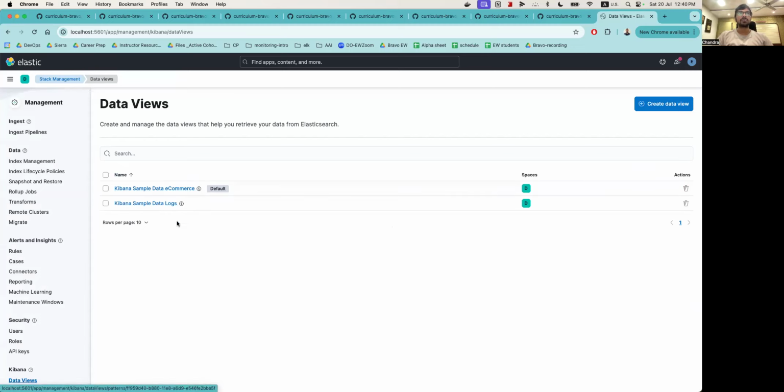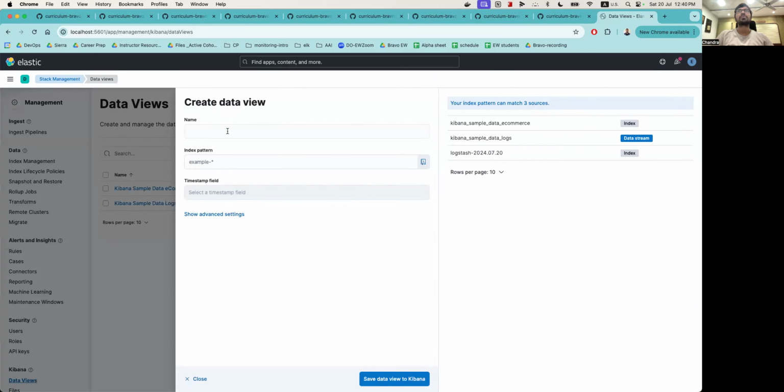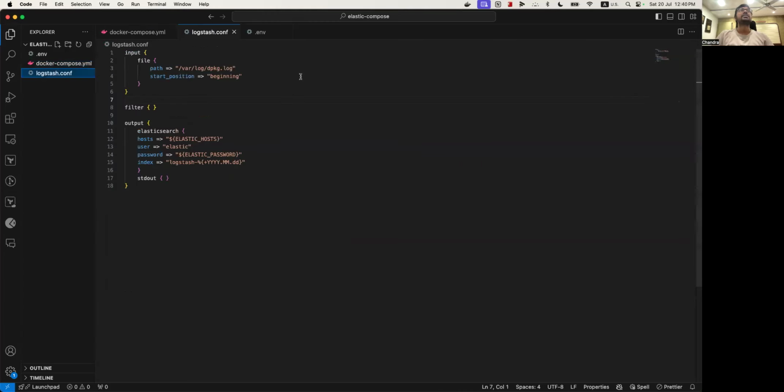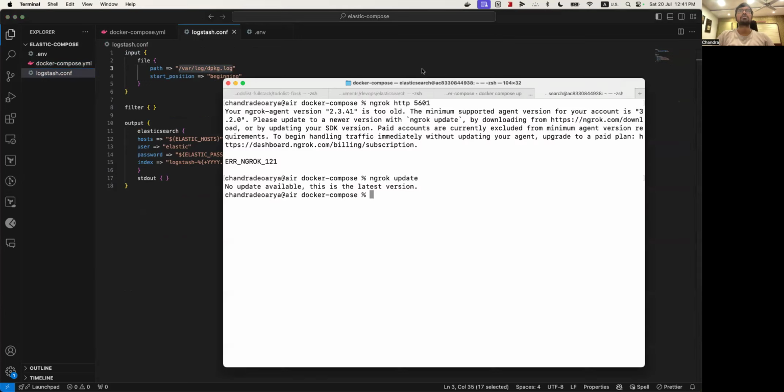So we have two data views right now, right? E-commerce and another one is log data. I will create a sample of my own, okay? And where is my data coming from? My data is this log file, okay? Where is this log? This log file is here. Again, don't worry about it.